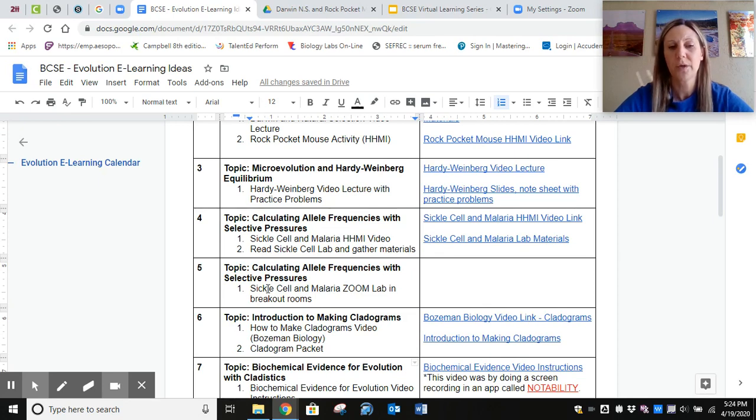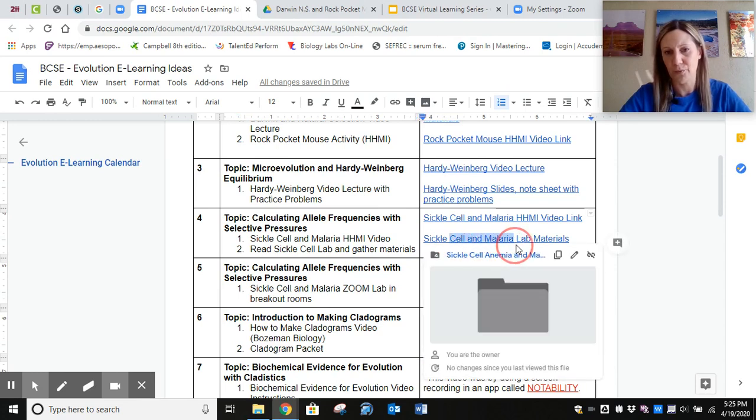The other thing that I wanted to talk about was Zoom and what I've done with that. So one of the days we did a sickle cell and malaria Zoom lab. This is basically one of those typical things where the kids have beans or materials that represent a normal allele and a sickle cell allele. I'm sure a lot of you have done an activity like this before. They randomly pick out from a gene pool whether someone's homozygous normal, heterozygous, or homozygous for sickle cell, and then they flip a coin to see if they're infected with malaria. They see how the allele frequencies change over many generations. And you can find those lab materials right here.